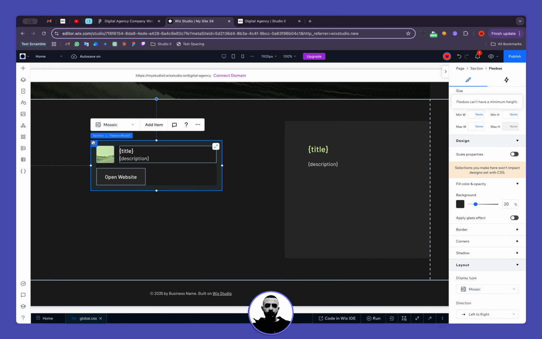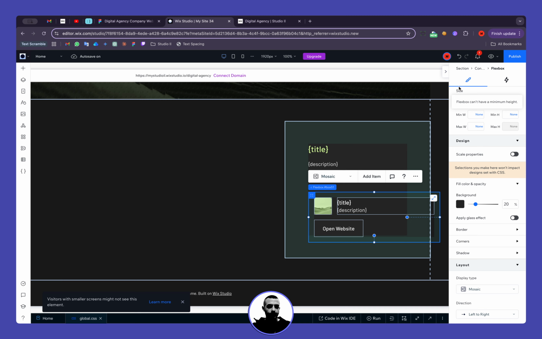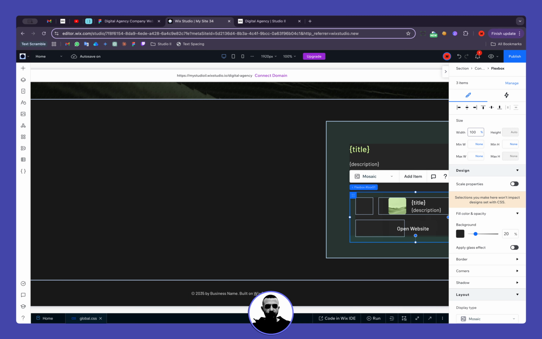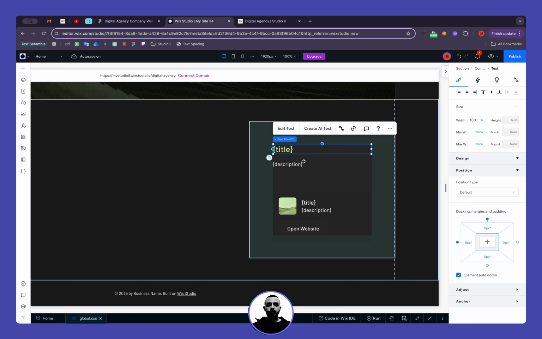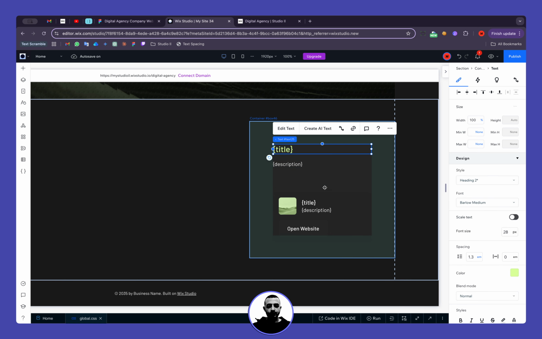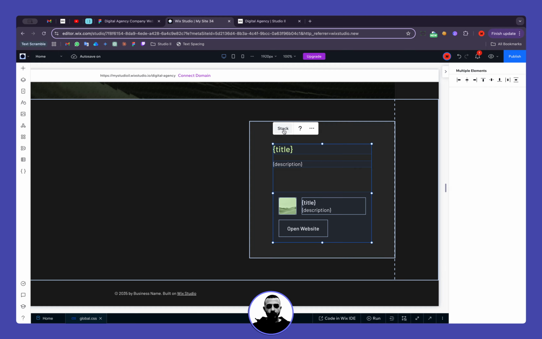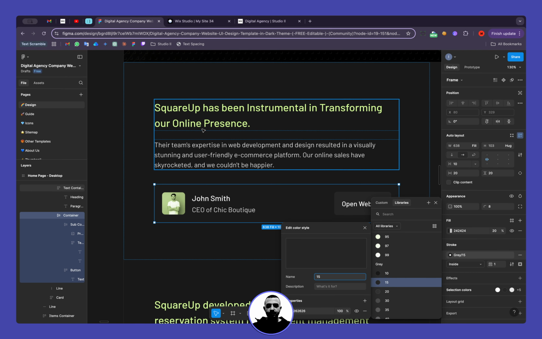So now what we need to do is we need to add it to our container, and let's set it to be 100%, and we need to add it to our stack element, or to add everything into one stack. Great. Now let's measure the distance.